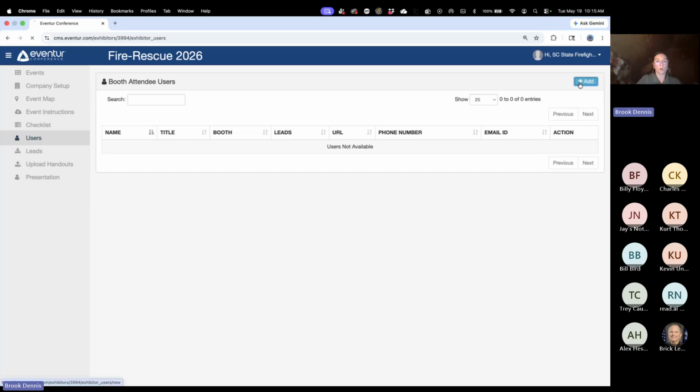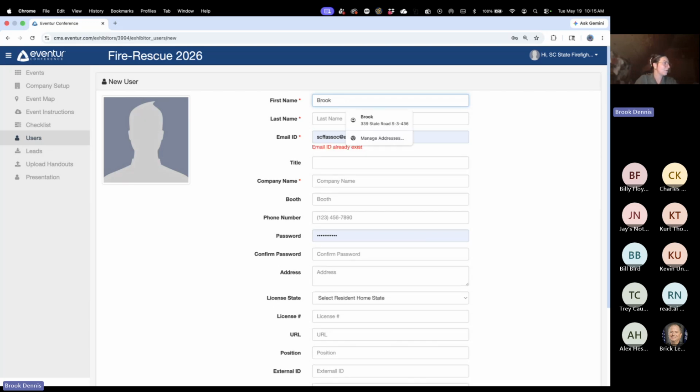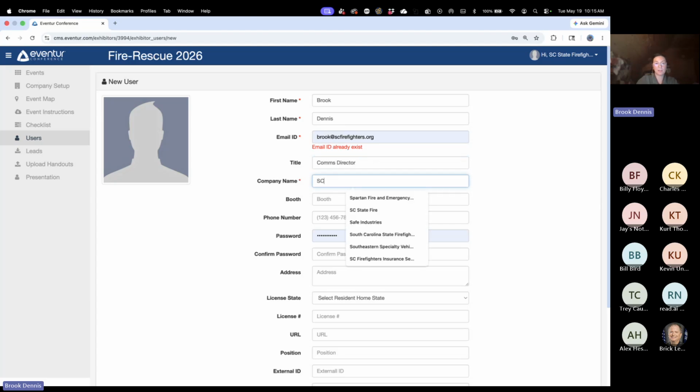So we're going in here, and I am just going to add just myself as a test. And then I'm going to need a good email. So I'll put that in here. I can put in my title, and then my company name, SC State Firefighters Association.